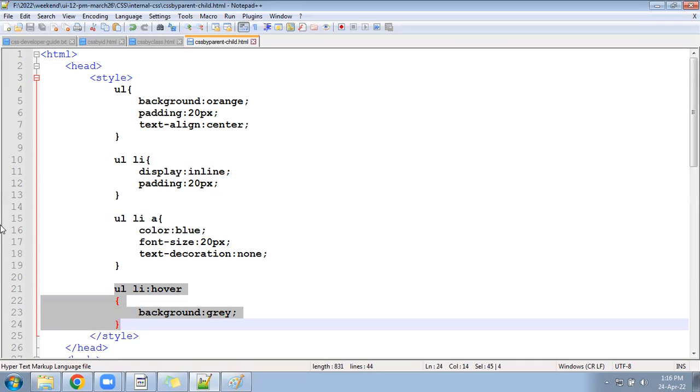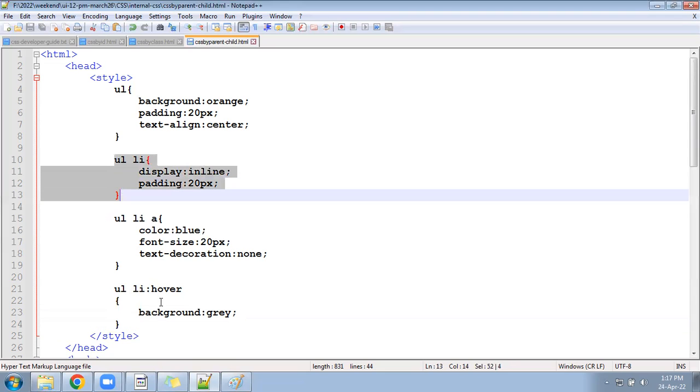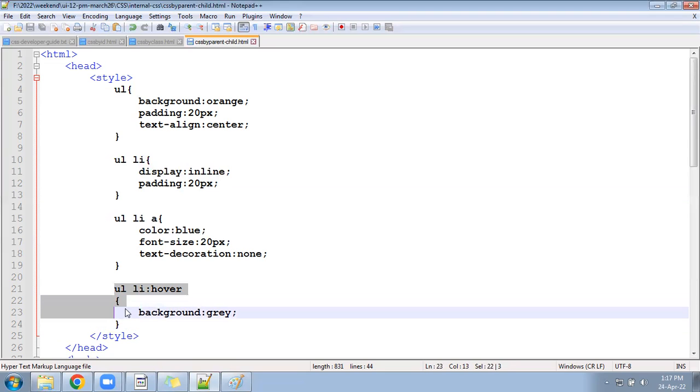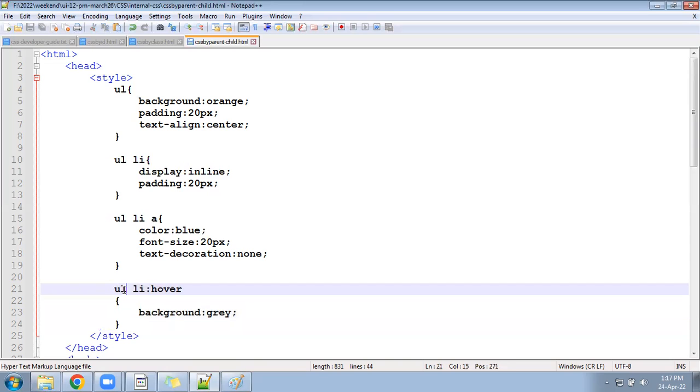When you run the page, which tag is going to come by default? When we run the page, this line will execute by default automatically. This will not execute by default. It will execute only if the user touches the li by mouse. That is called li colon hover. So this effect is going to execute if the mouse touches the li. At that time, the event will get fired, and the background of the li will get changed to gray color.